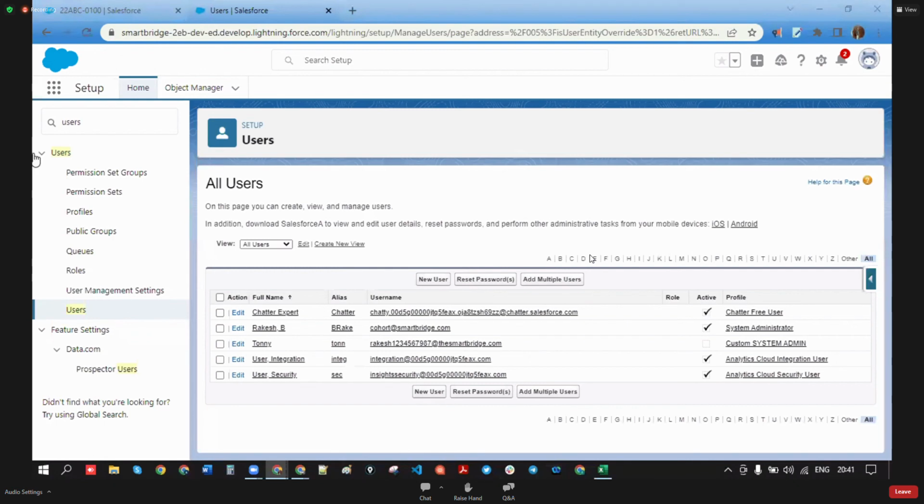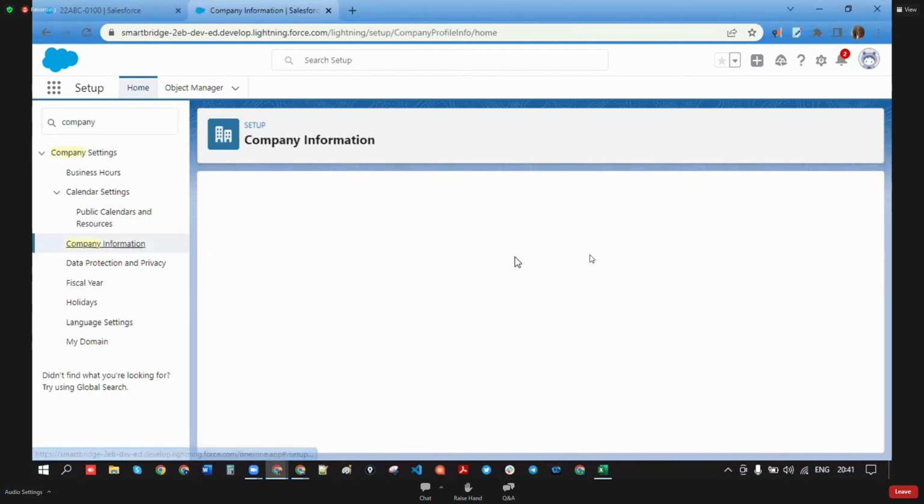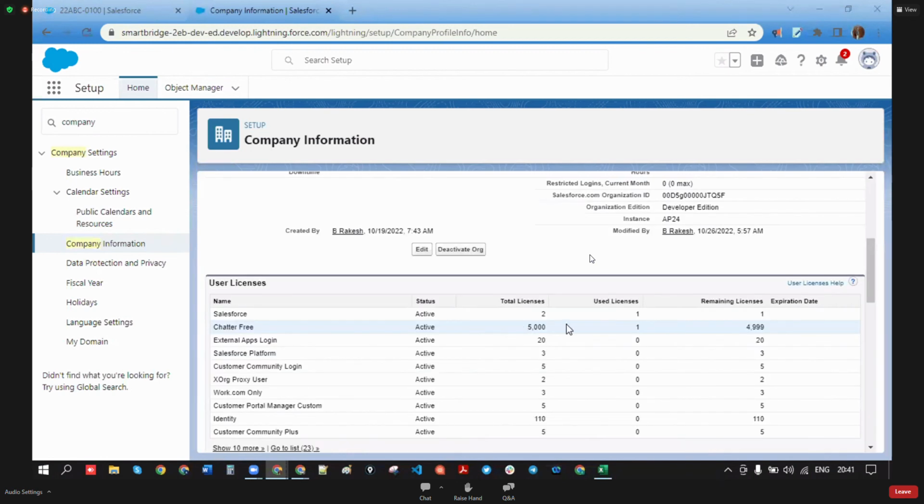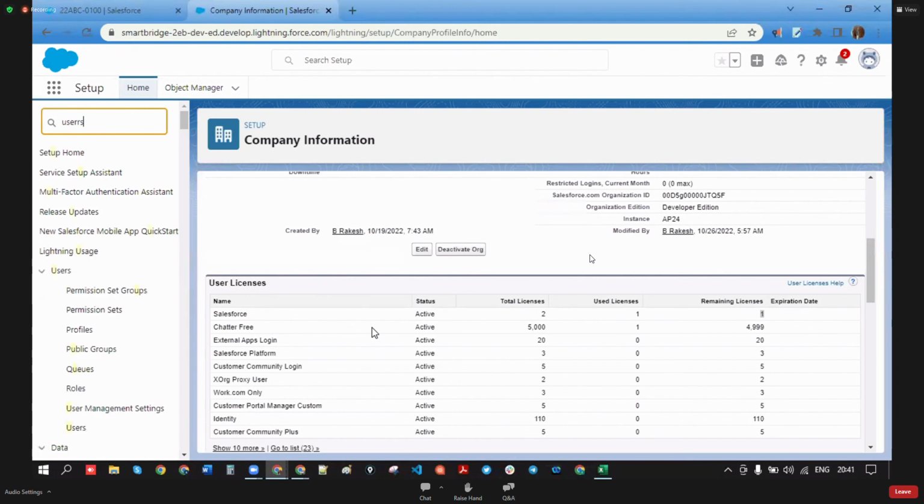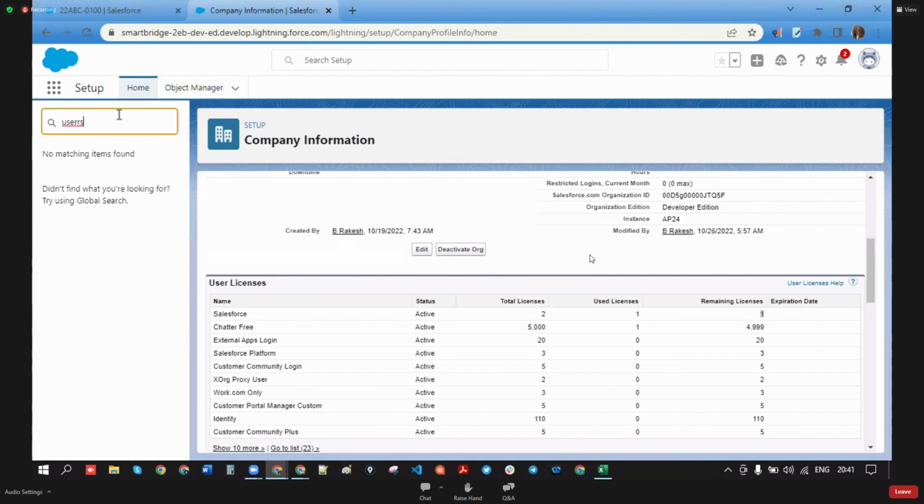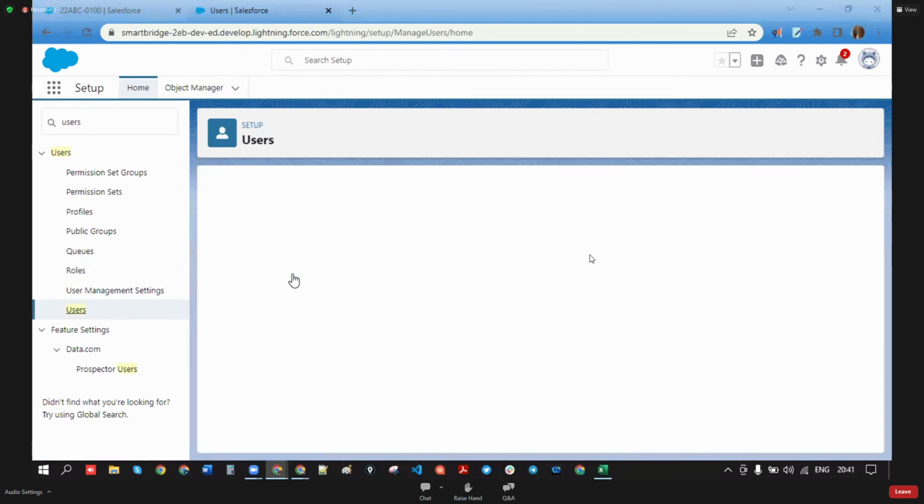So now let me come to the company settings, company information, and check for the license. See, user license is 1, so 1 license got released again. So let me go to the users once again. Users, going for the users and clicking on this Tony. This Tony is inactive. That's the reason it is showing the license has been released.